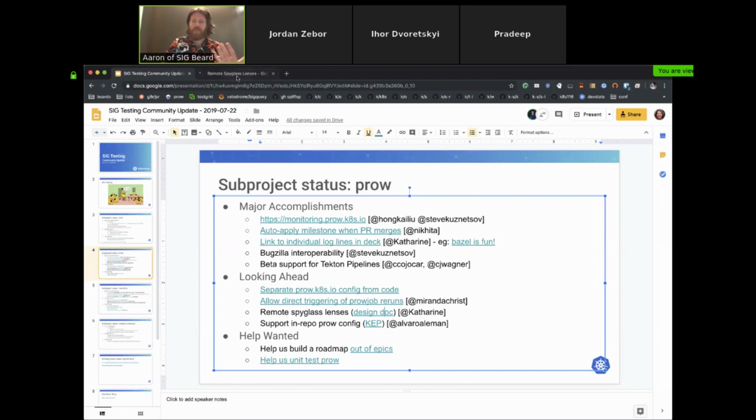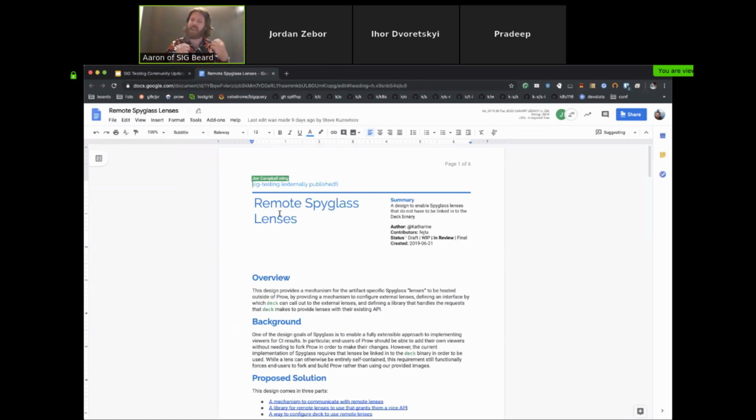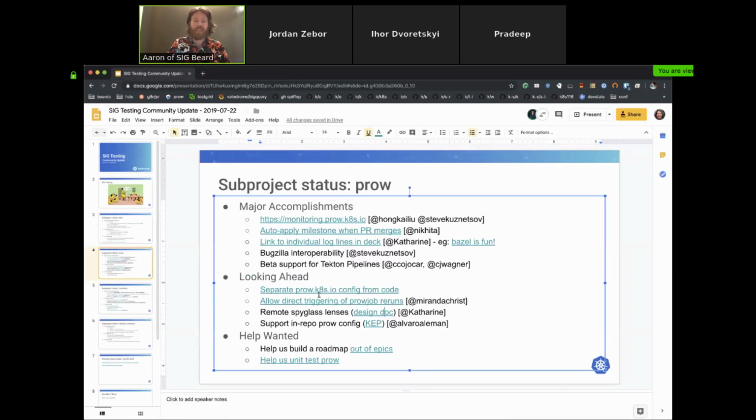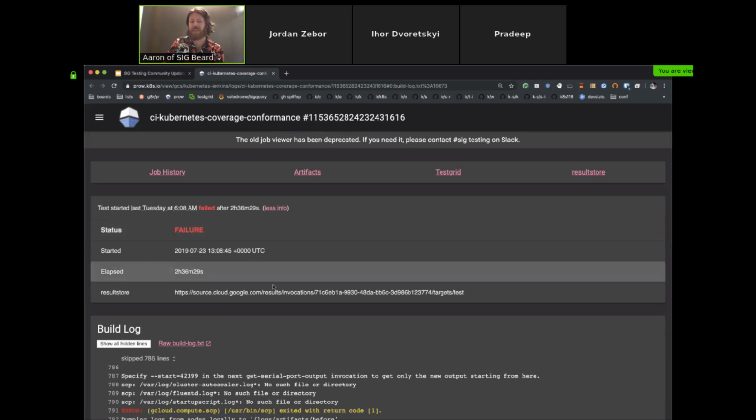Catherine Berry will be working on remote Spyglass lenses. So like I said, Spyglass is the thing that displays your results. It's actually configured to display lenses for different files. So what I was linking to earlier was the lens for log lines, but we also have lenses for JUnit files, lenses for code coverage. The catch is that all of those have to live in tree alongside the Prout code base, right? So here's the JUnit lens, which shows me a little bit more about what we parsed out of JUnit.